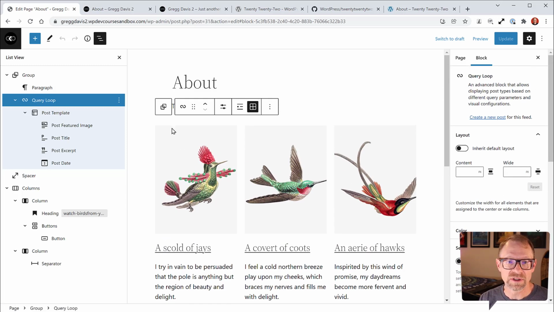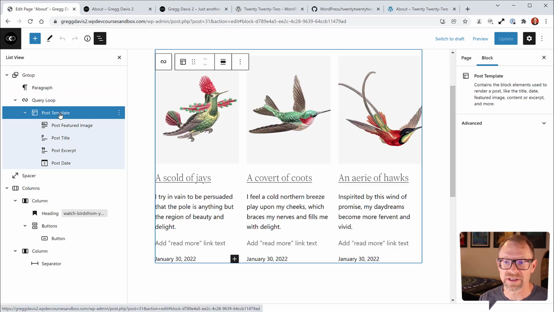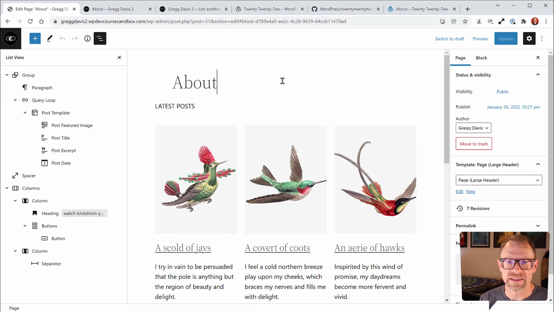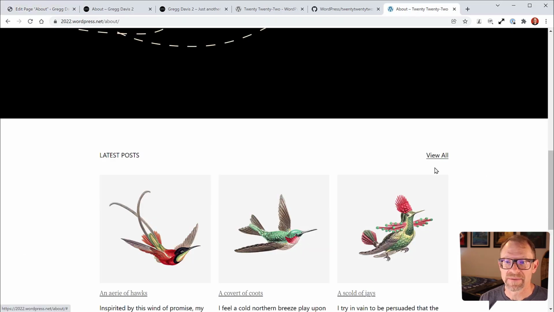And you can also look at one level inward as far as the post template. We're including a featured image, a post title, a post excerpt, and a post date in each one. And so each one will be repeated with whichever features you choose inside the query loop here. You also may have noticed that on the right-hand side of the demo, there's a View All link, which would link to the blog page, which would be a blog archive page. And so I can show you how to put that in there.